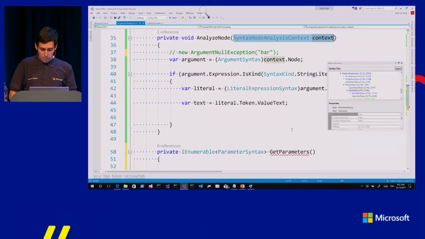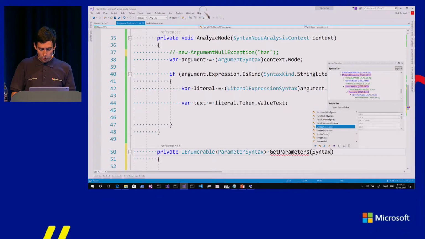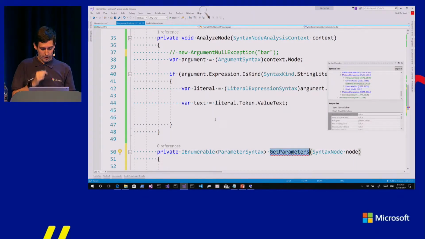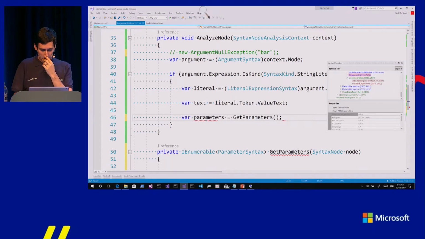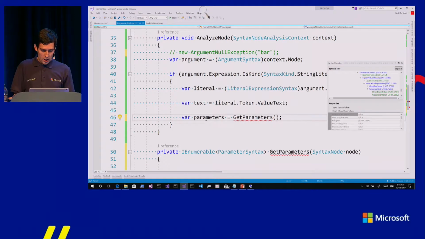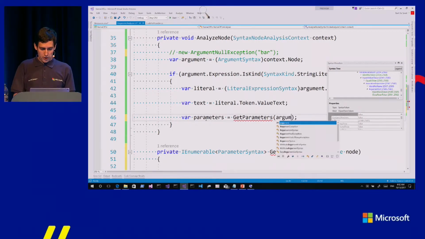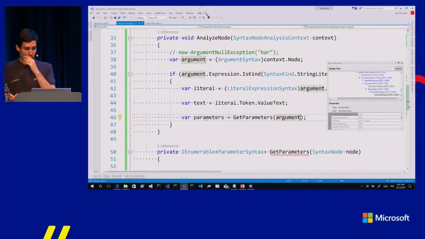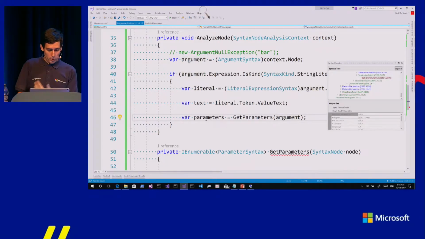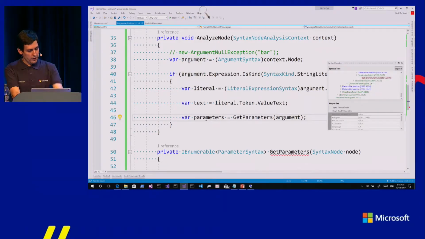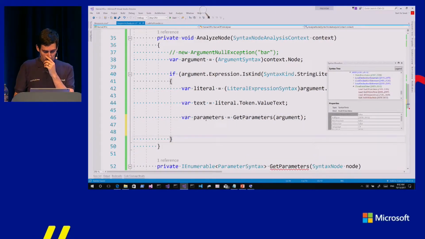So I'm going to pass in over here the syntax node where I want to start from. And let me actually fill this in over here. var parameters = GetParameters, starting from, let's say, the argument. That's where we currently are. So I want to go to all of those parameters. And let's fill in the details in just a moment.